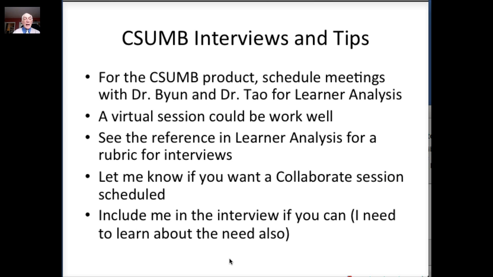Now, I have put in a series of folders with references for each topic for you. So there's a reference in the learner analysis for a rubric for interviews, and it has some tips on interviewing. Let me know if you want a Collaborate session scheduled, and include me in the interview if you can, because I'd like to learn about their need too, and I'd like to learn about them with respect to online learning.